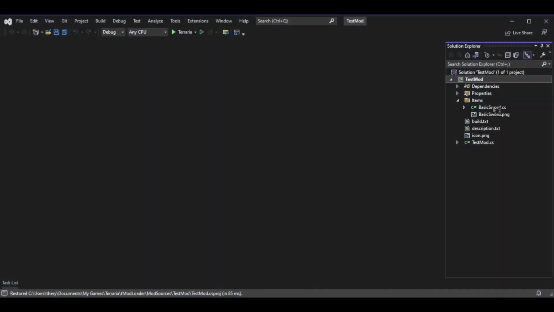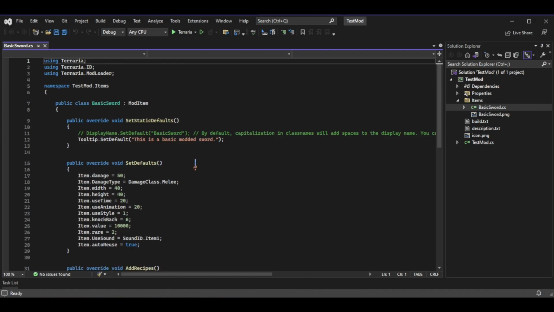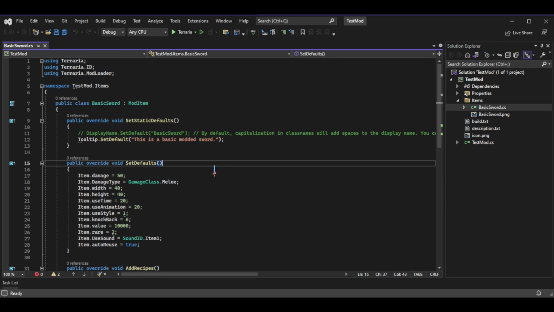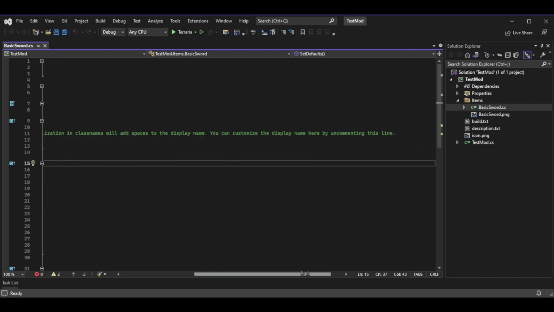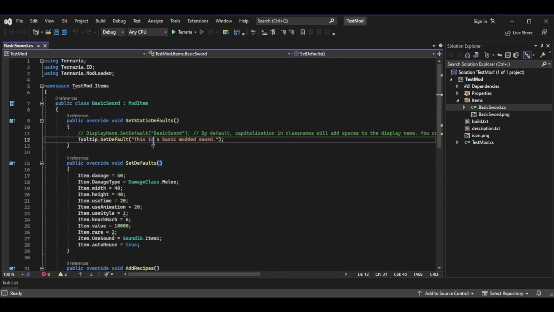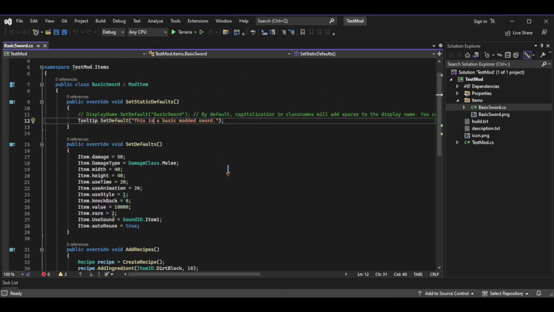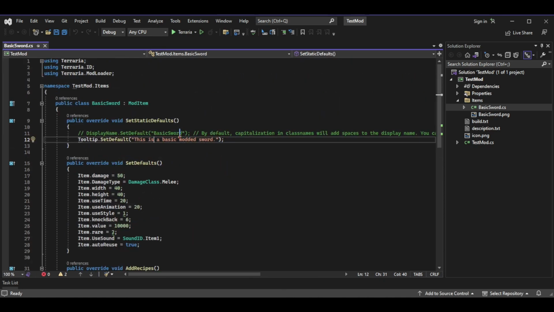Now, as you can see, in items, we have a basic sword setup. The display name is automatically going to be basic sword. We don't have to worry too much about that. The tooltip shows up just like normal. Both of these change in 1.4.4, and in fact, a lot of naming and stuff changes, and I feel it's going to be a lot easier if I show you. So, let's jump right over to tModLoader 1.4.4.